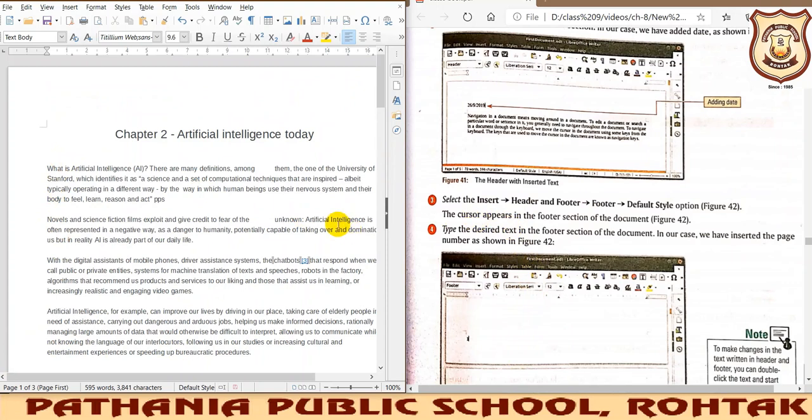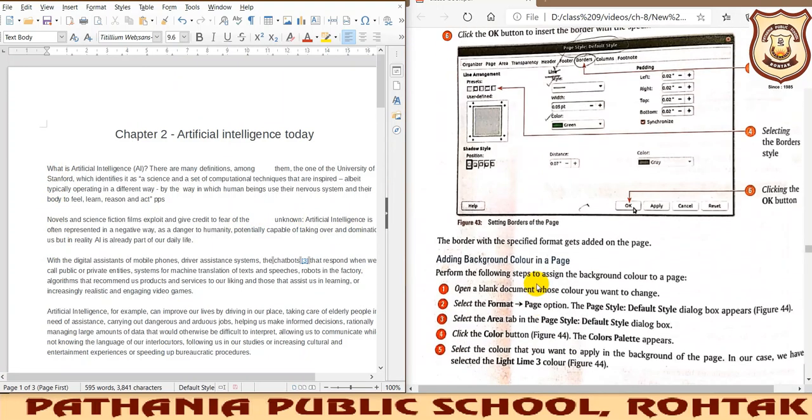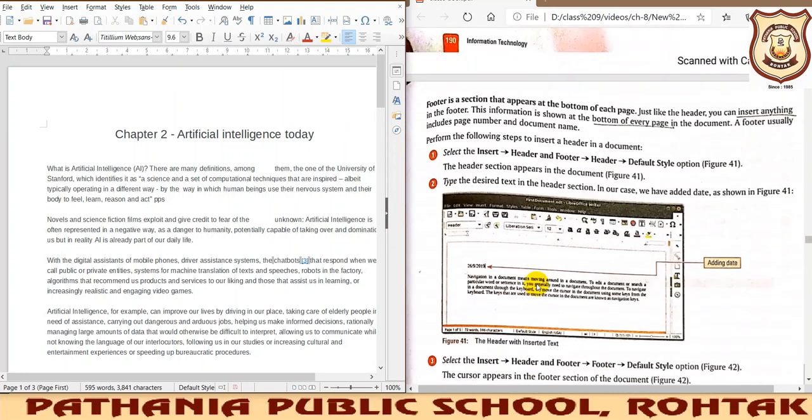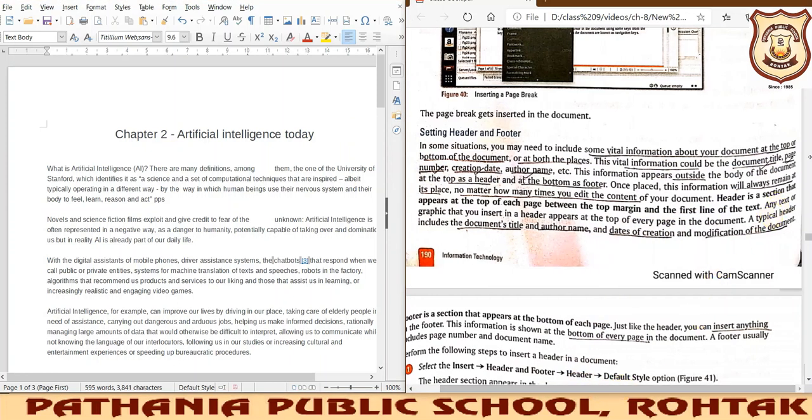So if we want to insert a header and footer, for that you need to go to which tab? Insert tab again. So what information can you have inside your header and footer? You can add the page number or the title of the chapter. You can add the title of the chapter as well. Then the date also you can insert, and the author name. If the book is of ABC publication, then you can write ABC publication there.